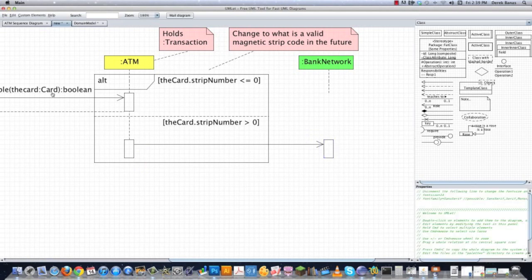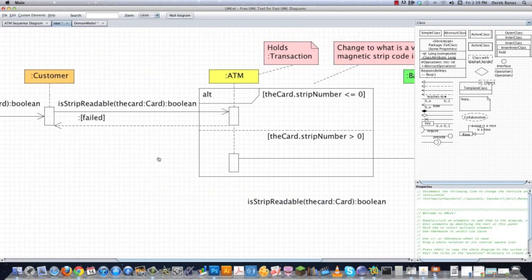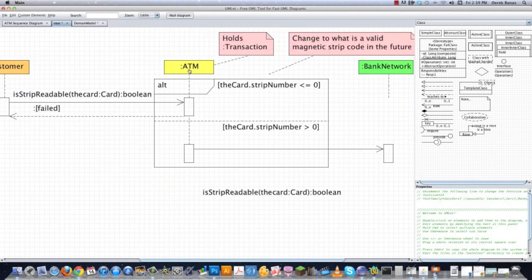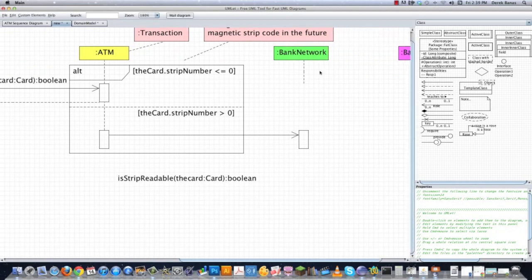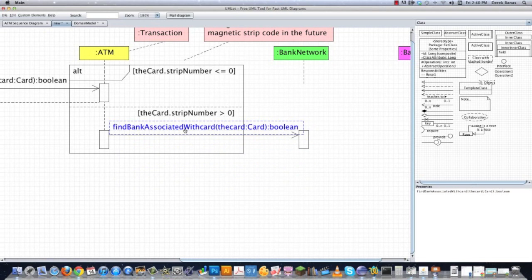Now we're going to create ourselves another method that is going to be tied to bank network. See, this guy over here is strip readable. That's going to be tied to the ATM object. And this one, which we're going to call find bank associated with card, and we're just going to pass it the card as well, and I'm also going to leave that as a boolean, and then I'm just going to take this guy here and drop him inside of there. So eventually we're going to be calling find bank associated with card on the object that is named bank network. That's all that means, and that's going to be some point in the future.